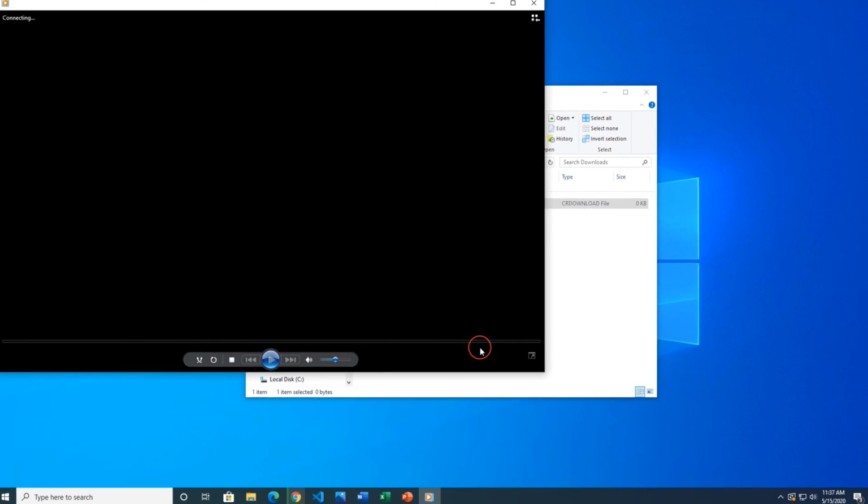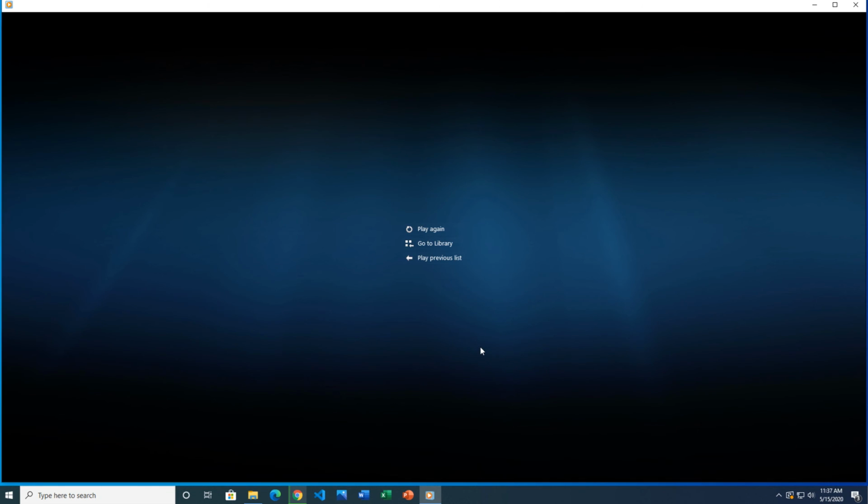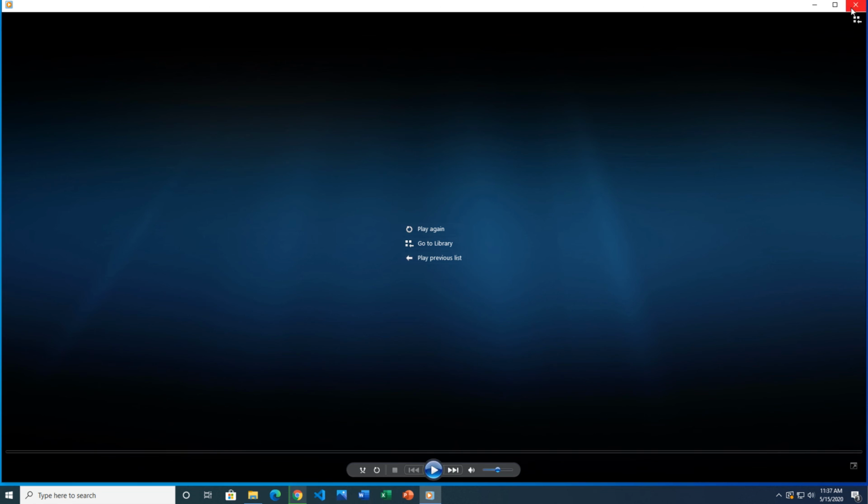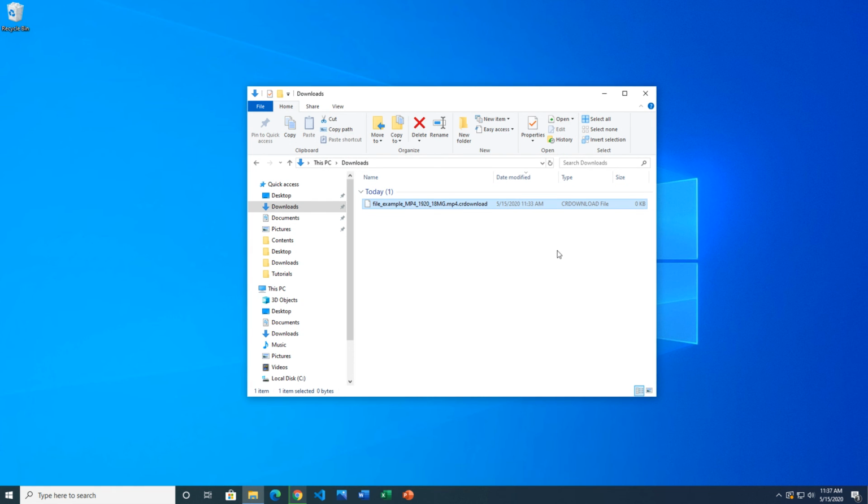Keep in mind that since the file is incomplete, the video will not play all the way through. If you try this method and still cannot open the file, you should try resuming the download in Chrome, or delete the file and begin a new download.